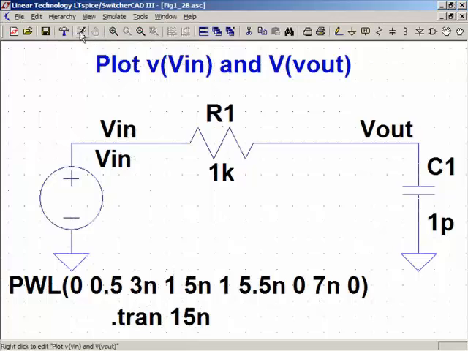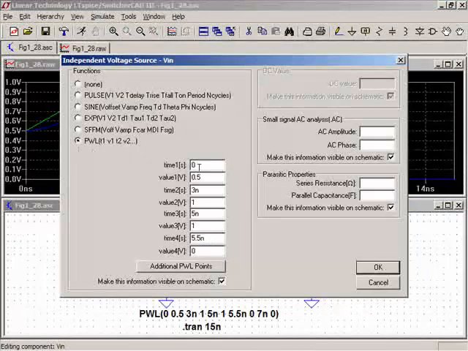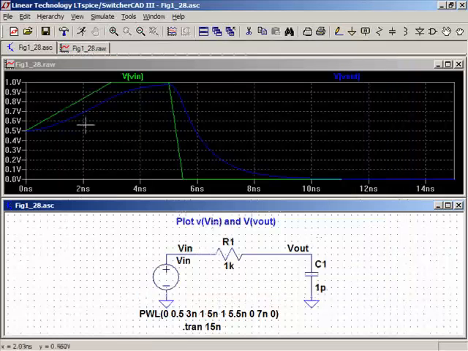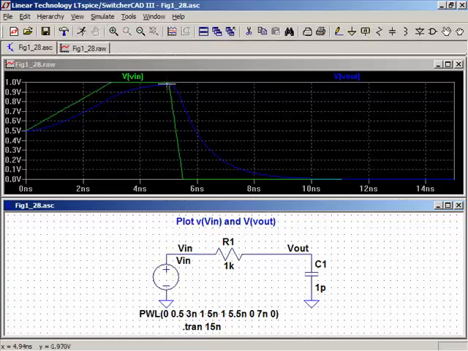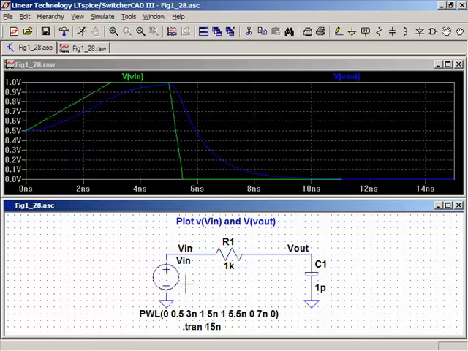Here, one more sim with an RC circuit, but this time using a piecewise linear, where at time 0 I'm at half a volt, at time 3 nanoseconds I'm at 1 volt, at time 5 nanoseconds I'm at 1 volt, at time 5.5 nanoseconds I'm at 0 volts, etc. This is useful for putting arbitrary waveforms into the circuit.